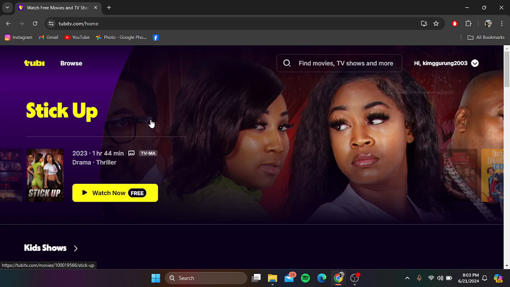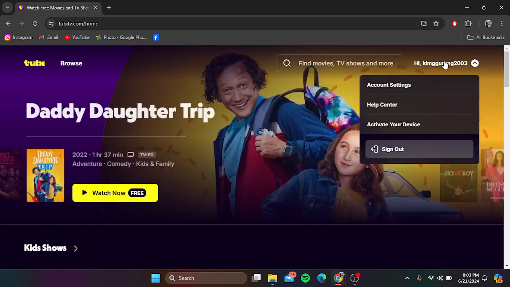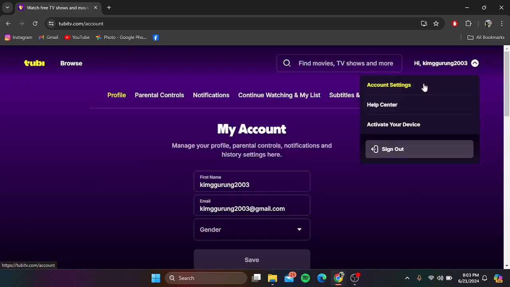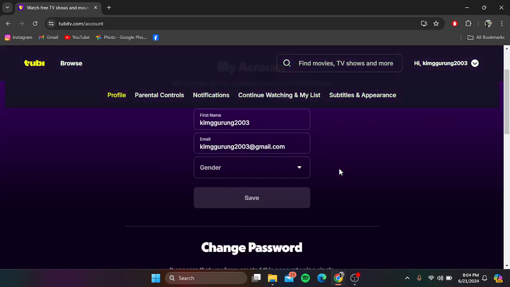Once you're signed in, you'll need to go to your account settings. On the web, you can do this by clicking on your profile icon and selecting account settings. If you're using the Tubi app, tap on the menu icon, which usually looks like three horizontal lines, and then tap on settings.